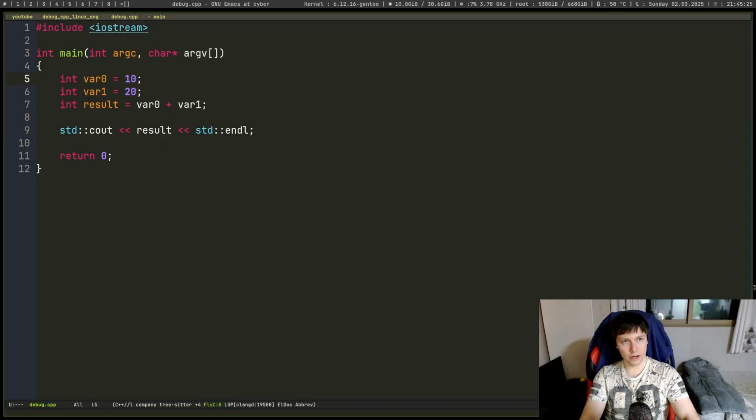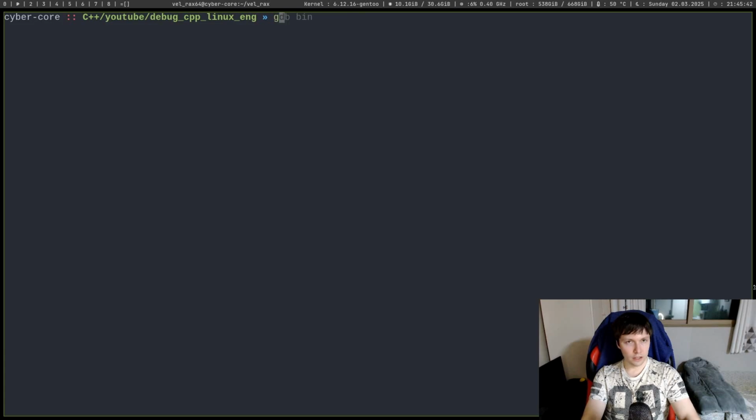For example, we have such a simple program that's only using three variables, and in the third variable we just sum the values of the first two variables and then just print it. Let's compile our program.